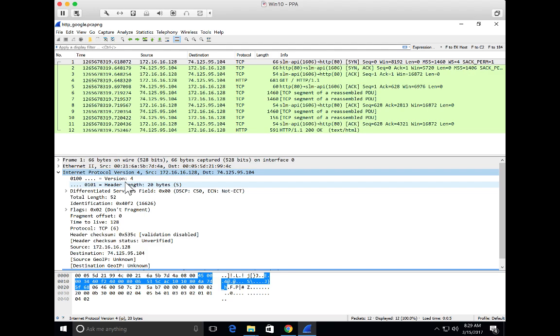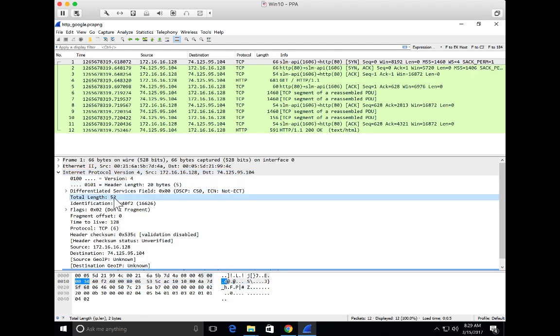So we have those fields. We have a couple of other things we talked about. We have total length, which talks about the total length of the packet. In this case, it's 52 bytes. And then we also down here have our addresses, which is what we've talked about before.